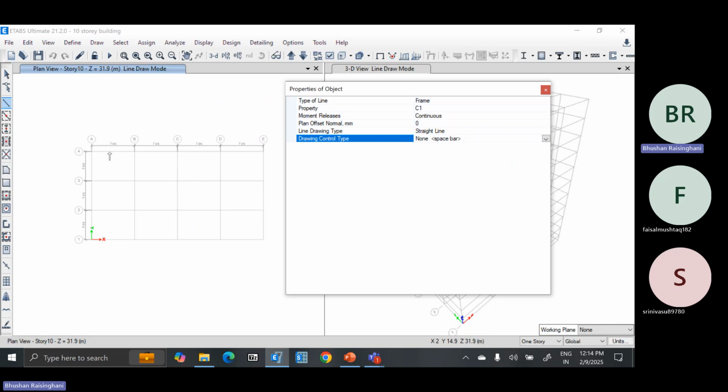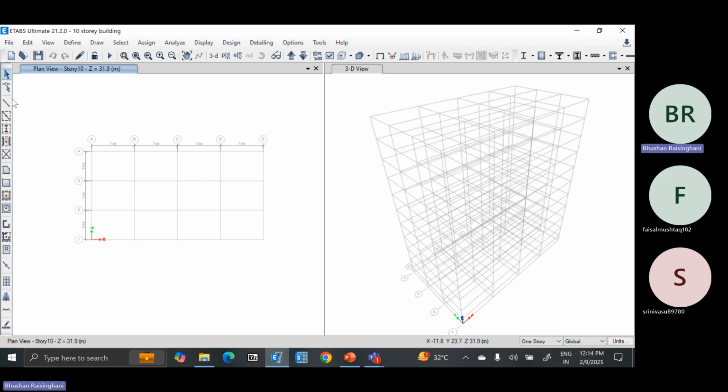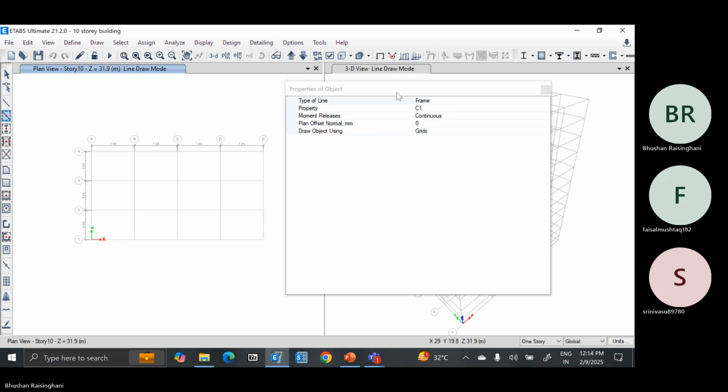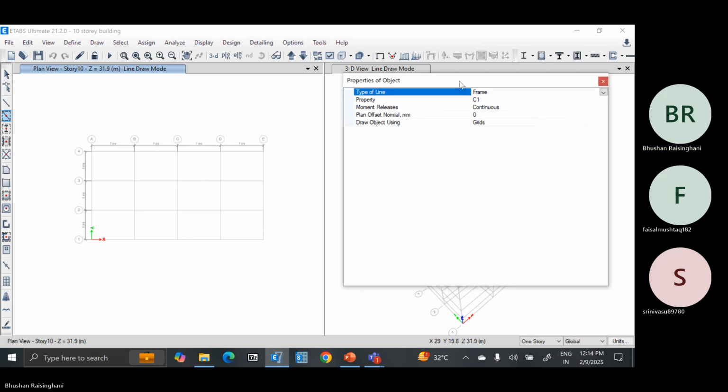So I have to click the points from where to where I have to model using this particular first option. What is this option? Plan, elevation, and 3D. You can model anywhere. Now, as I want to draw between grid to grid, I will select this option, quick draw beam column.